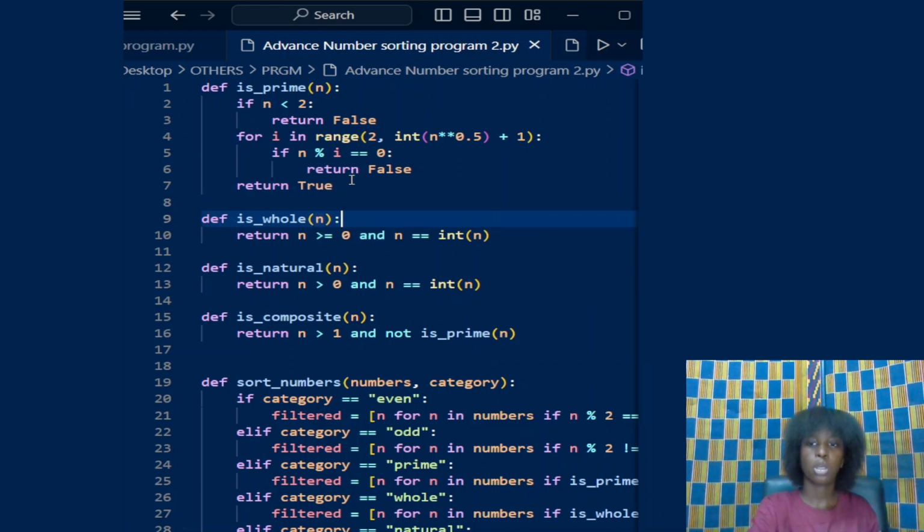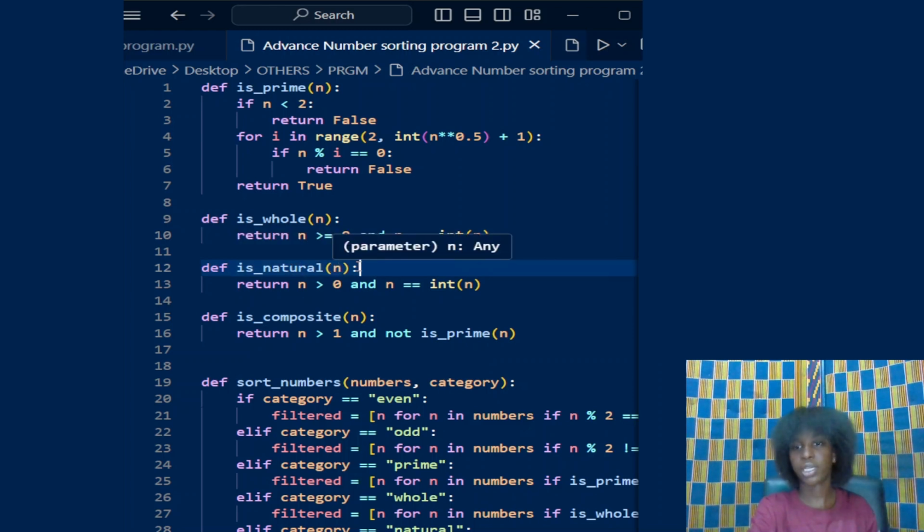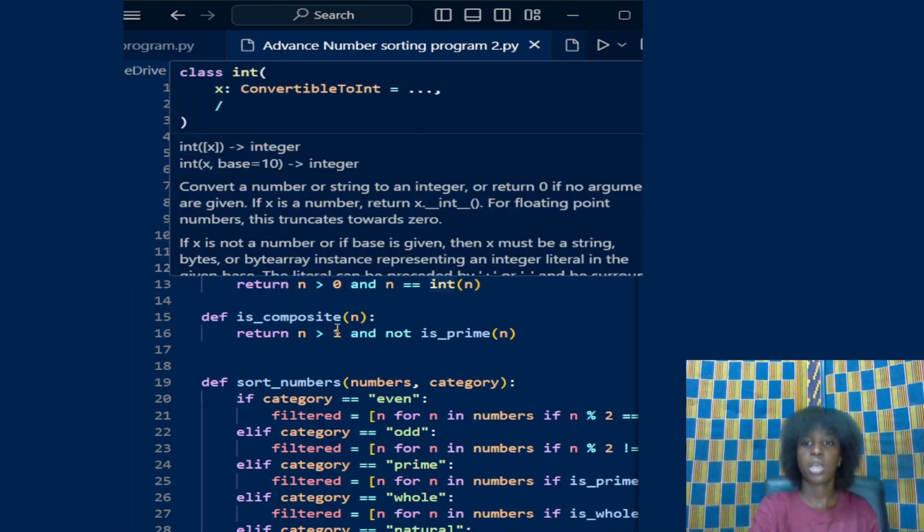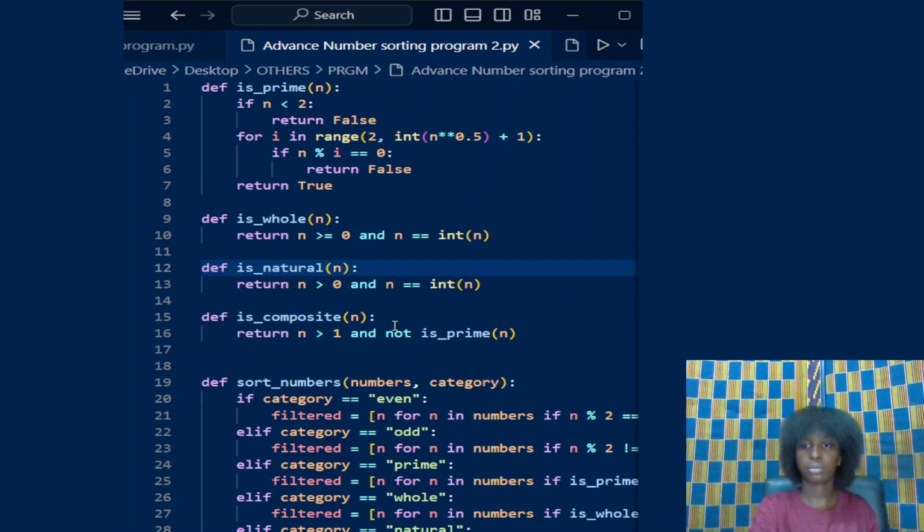This function is to sort out whole numbers, and so returns numbers that are greater than or equal to 0 until infinity or whatever number you want to sort out. And then the next function says def is_natural(n). This returns numbers that are greater than 0 and then to infinity, that is natural numbers. And then the next line of code says def is_composite, which returns numbers that are greater than 1, so starting from 2, and also numbers that are not prime numbers.